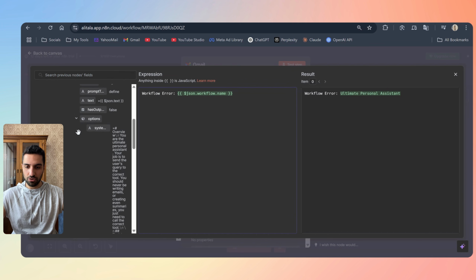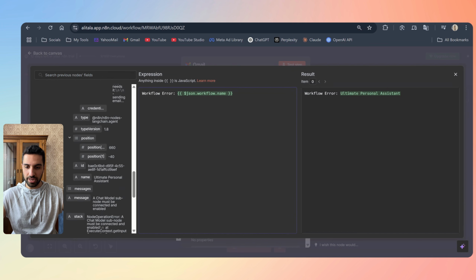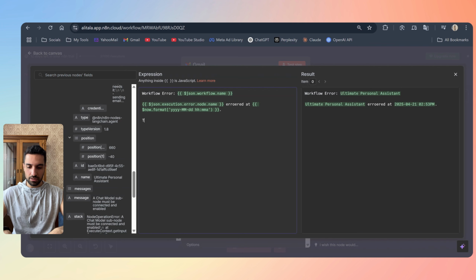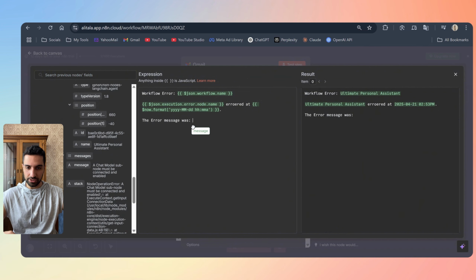So first let's grab the name of the node. Under the node, scroll down to find the name, and put it here, and we'll say that errored at, and I'm going to put the same function, $now, to just give it the time. But let's just format it. So now it says that ultimate personal assistant errored at this time, and I'm just going to go down and say the error message was, and here we're going to put the error message.